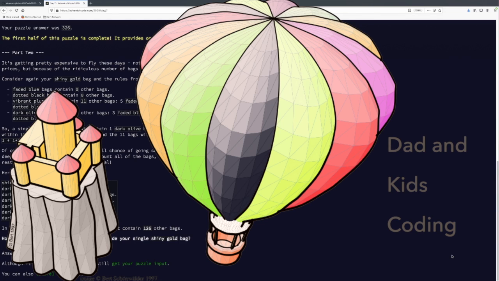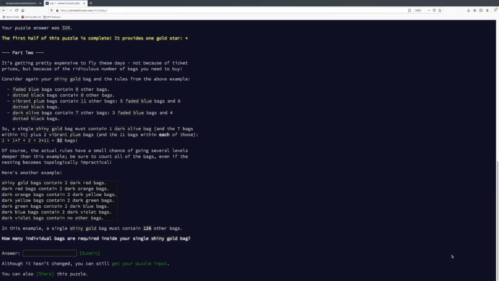Hello. Welcome back. So we're going to do, hopefully, a very short recording right now, which is the second part of Advent of Code 2020, Day 7, with Dad and Kids coding. The previous recording was about these bags within bags within bags, and we wanted to know what bags could enclose the shiny gold bag that we have, and find all the ones that could be the outer color for that.